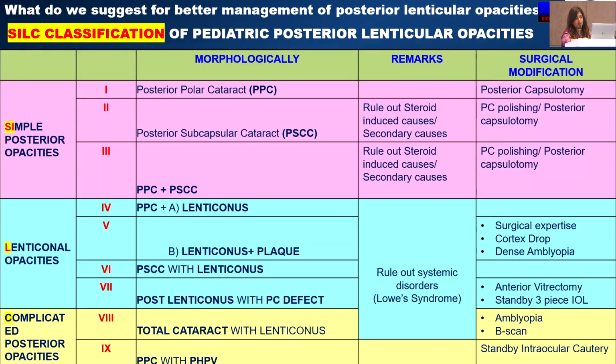Simple posterior opacities, mainly PPC, PSCC, or a combination of PPC and PSCC, where definitely we must ask for any steroid intake or any other common associations. And when it comes to surgical modification, one must be prepared for PC polishing and primary posterior capsulotomy irrespective of age. Now the second category is much more complicated, which includes lenticonus with associated PPC or a plaque, or PSCC associated, or with a PC dehiscence.